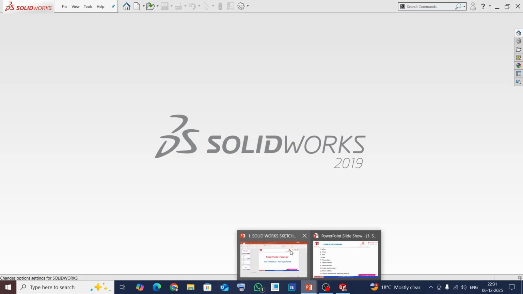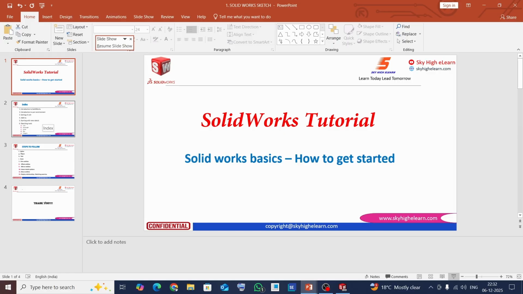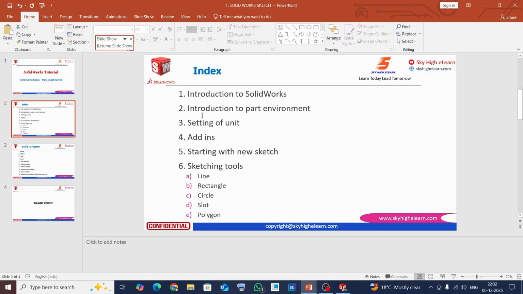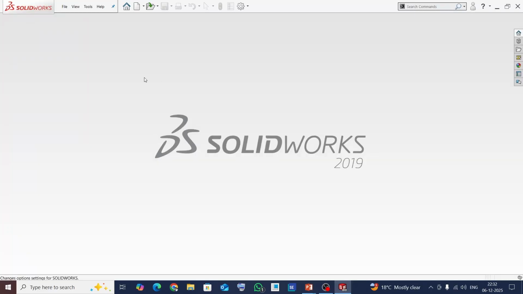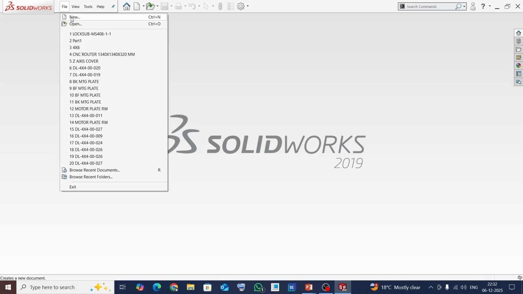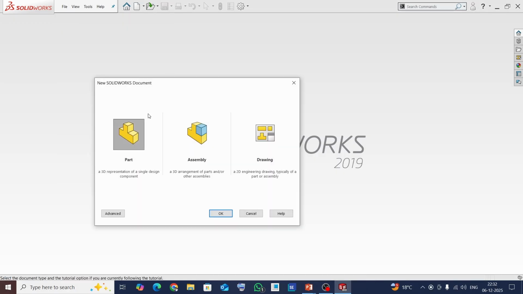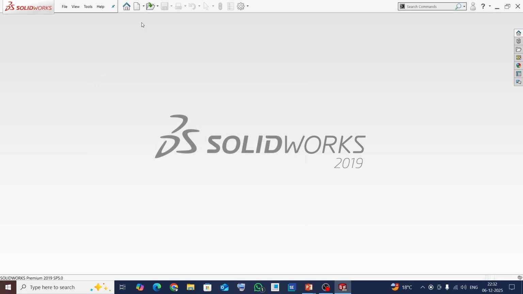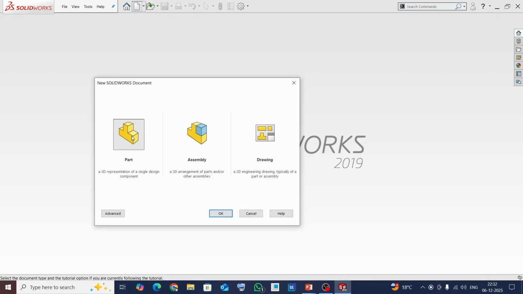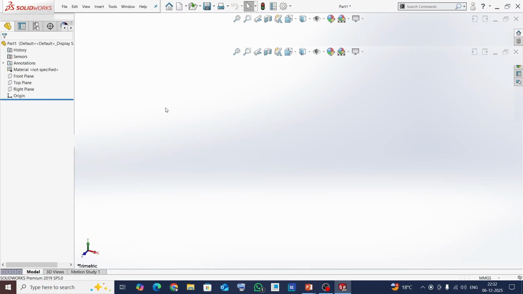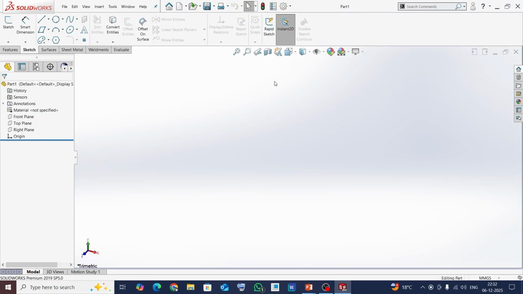Now we will move to the next point, introduction to part environment. To enter into the part environment, we have two options. First one is to click on file, click on new, so that we can select here the part template and OK. This is the first method. Second is to just click on this new and select part and click OK.